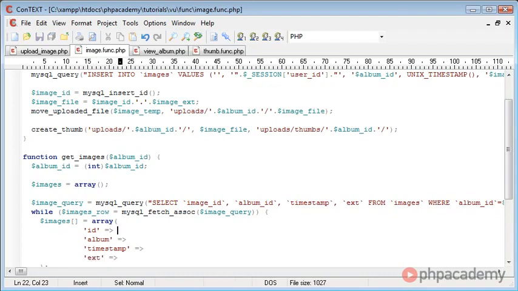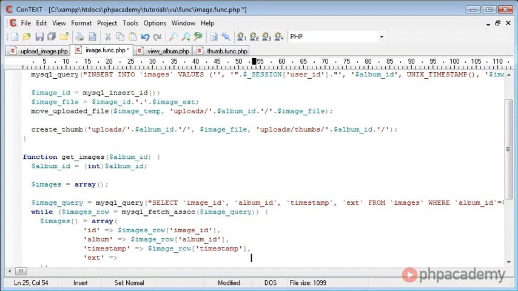So let's go ahead to return the ID. We reference images row as we wrote here, so images row, and we are taking the image ID field from the table. Okay, so with the album it's exactly the same thing, but this time we want to select album ID. With the timestamp we want to select image row and timestamp. So these are all the fields from the database, this, and the image ID. And lastly we want to select the extension, so we use exactly the same and we say ext.